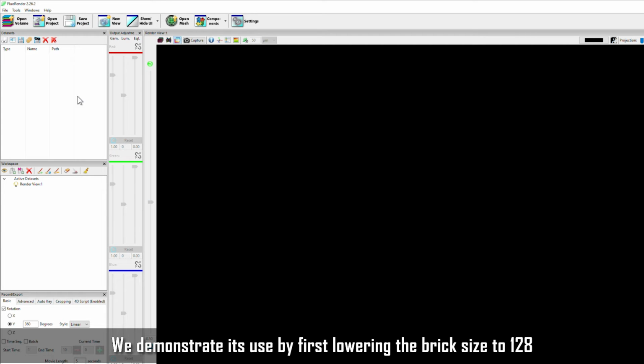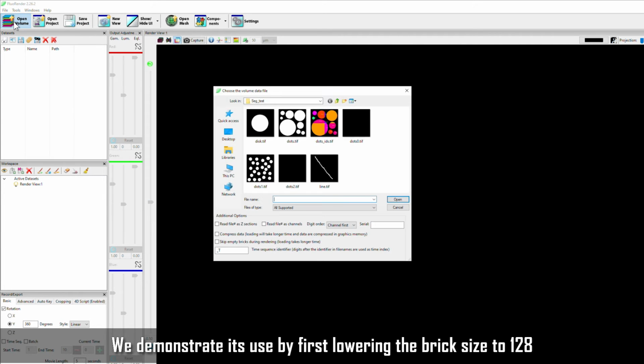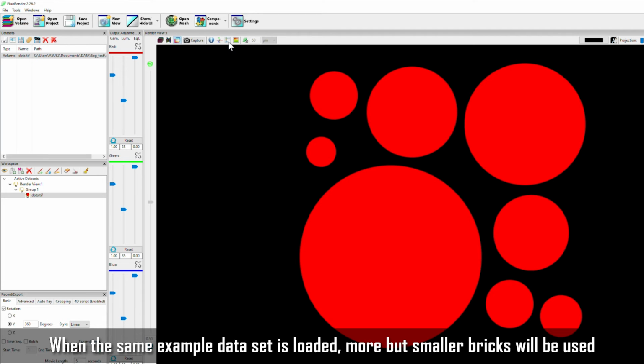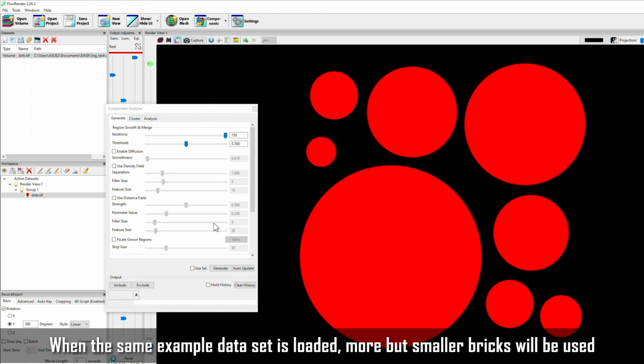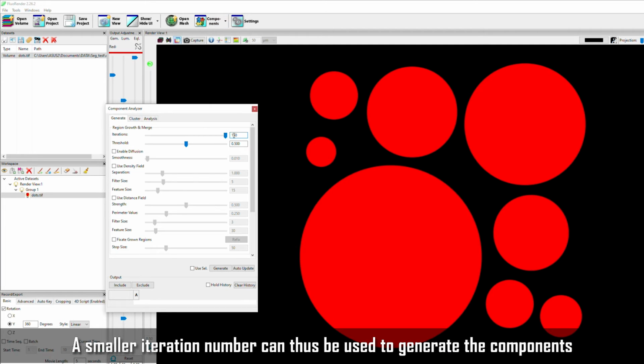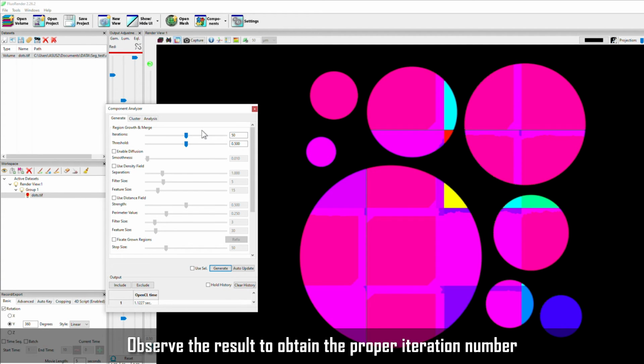We demonstrate its use by first lowering the brick size to 128. When the same example dataset is loaded, more but smaller bricks will be used. A smaller iteration number can thus be used to generate the components. Observe the result to obtain the proper iteration number.